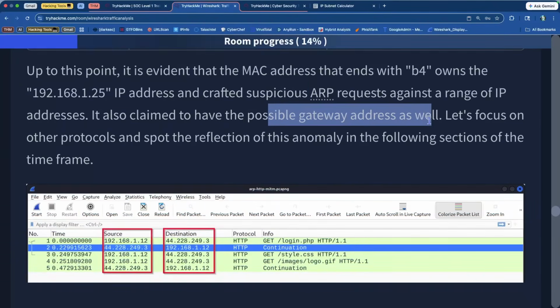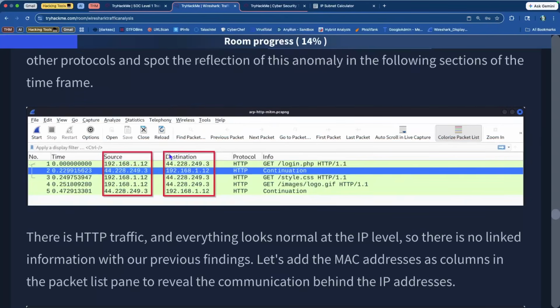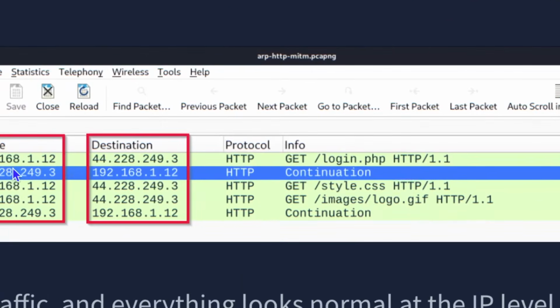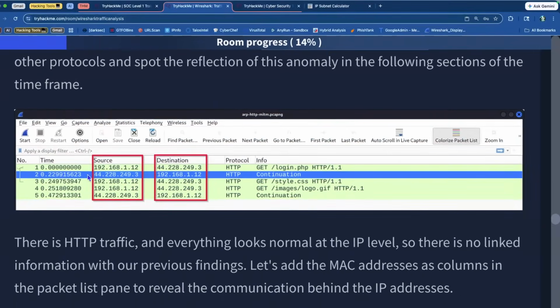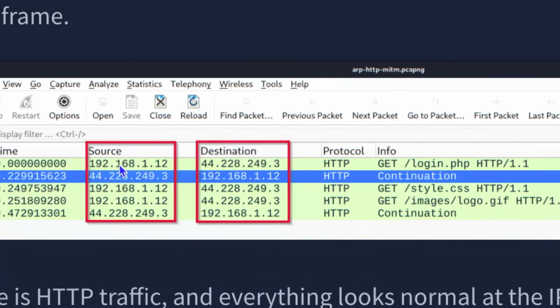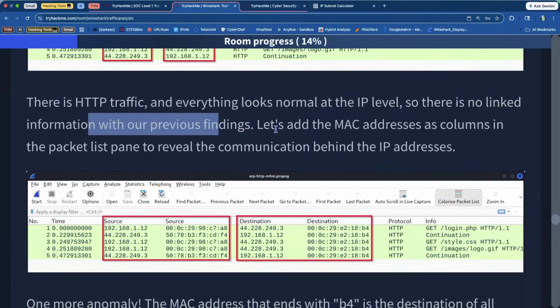It's also claiming to have possible gateway addresses as well, so we can look at other protocols to spot the reflection of this. We'll go right here and look at the HTTP protocol. 1.25 is not even in this list. So what is it saying? The 1.12 going to this IP address is making a request to get the login page. And then that IP address is now responding with a continuation. And so 1.12 is now saying get style and get images and all those things as well. And then the 493 is responding with continuation. So this traffic, everything looks normal, so there's no linked information with the previous findings.